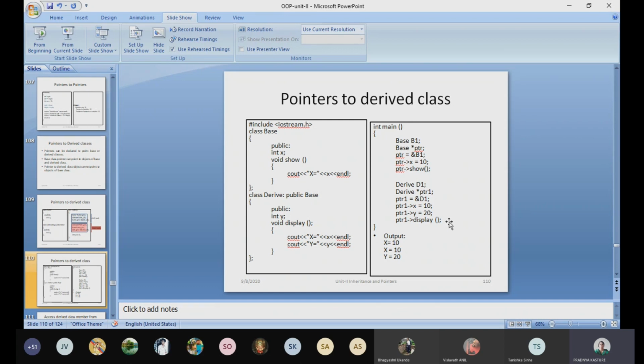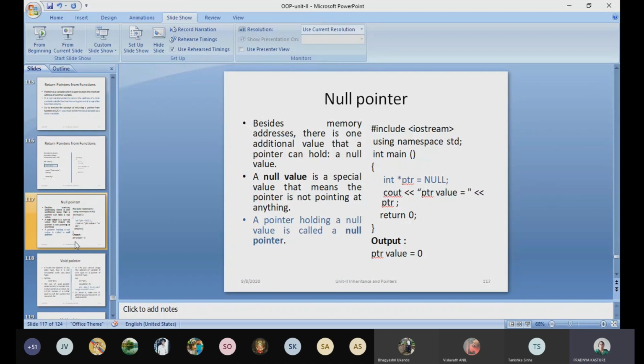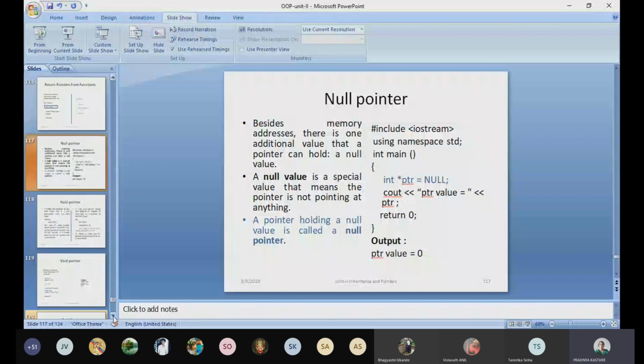Understood this one? We can also return pointers from a function. We can return the null pointer. The null value is a special value, which means the pointer is not pointing at anything. If you write null, it means it is initialized to the null value: no address, just initialization to null. It will return the zero value. So there is no additional value that a pointer can hold; a null value it will hold, right?